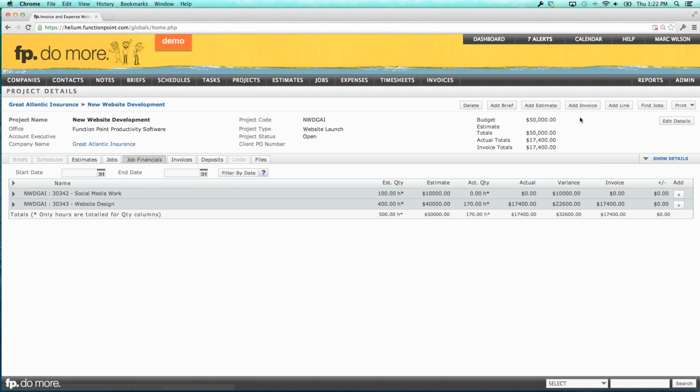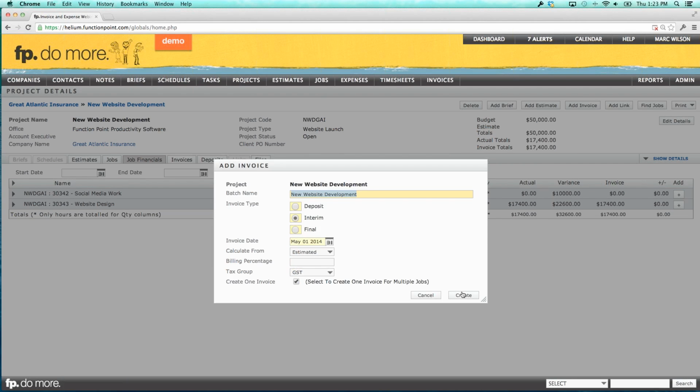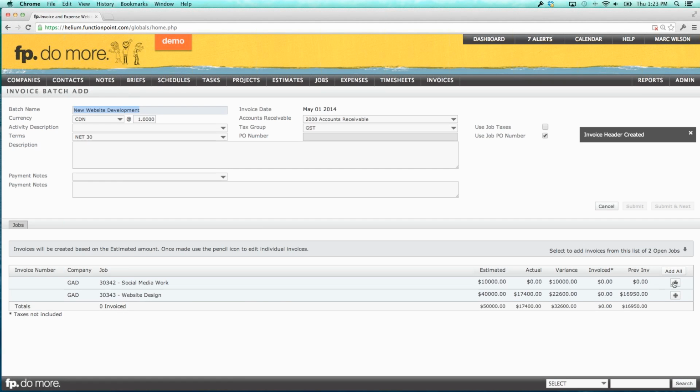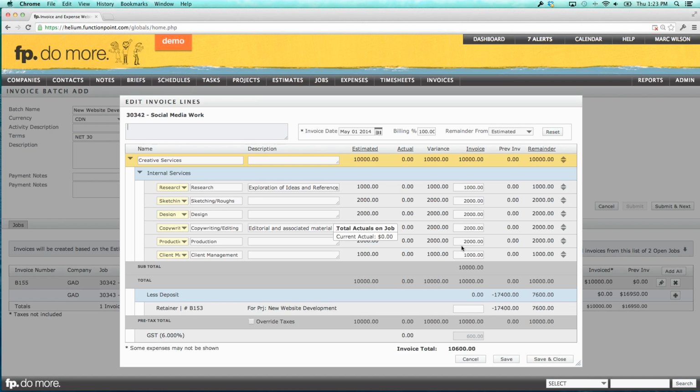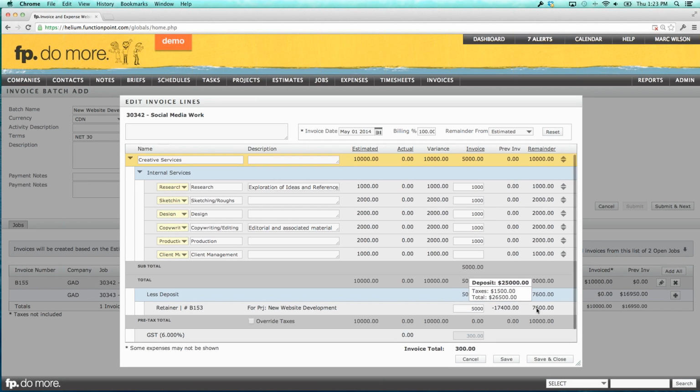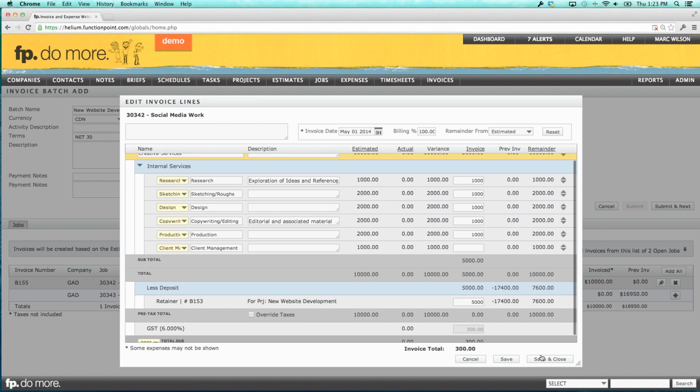If we were to go to add another invoice for this, let's say we add an invoice for our social media work here. We added another invoice. And we select for social media work. We can then see that the remainder of our deposit is $7,600. So maybe I'm billing, let's say, $5,000. I'm just going to drop in some values here. So I'm going to bill $5,000, and it's going to be less deposit, $5,000, and that's going to mean that there's going to be $2,600 left in the deposit. Save that.